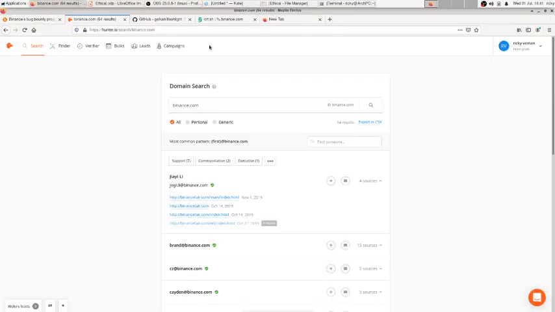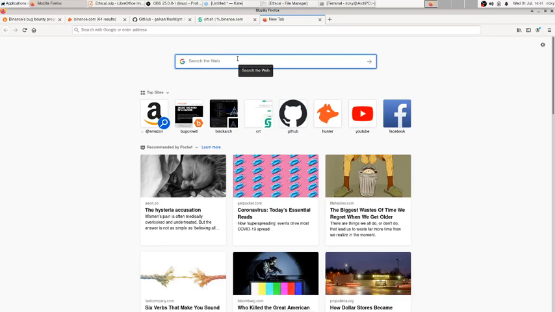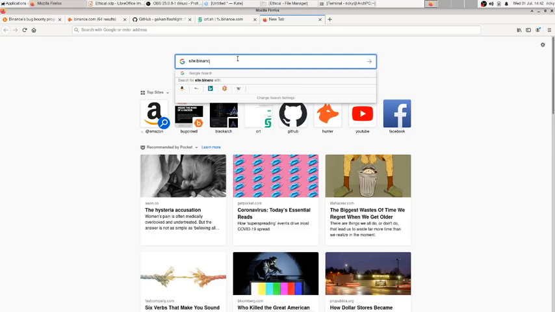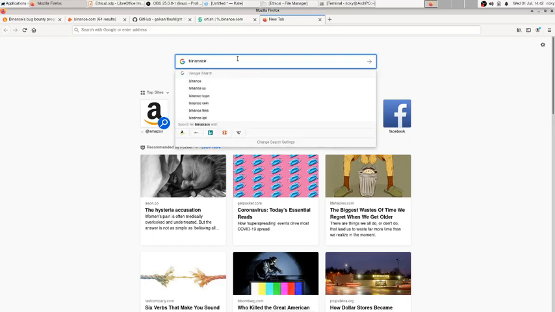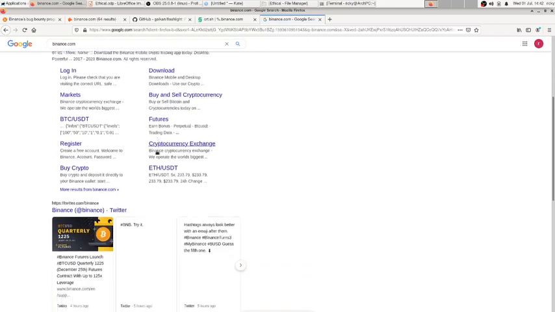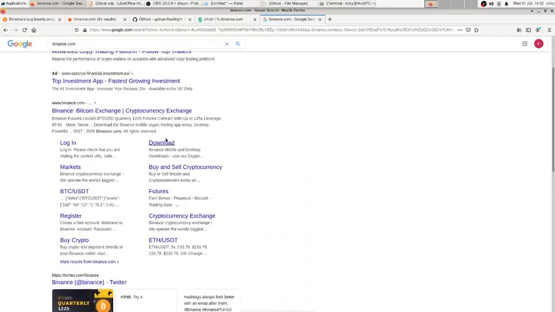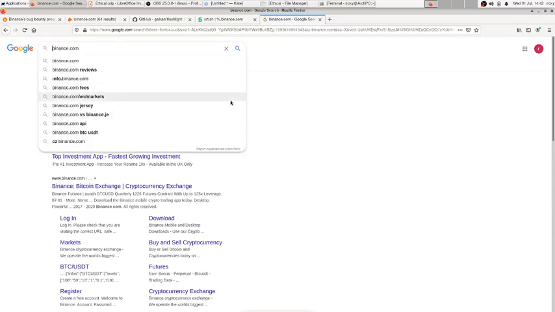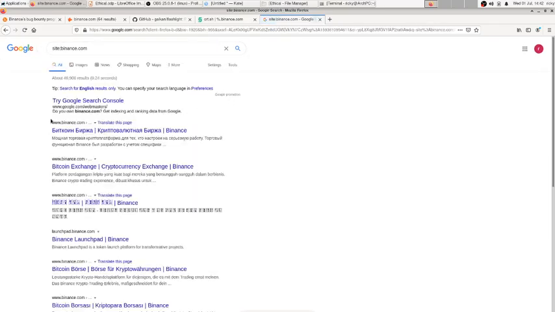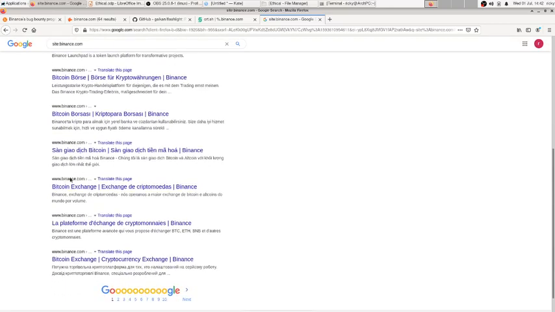If you want to use a search engine, you'll go to google.com. Here you put site: and Binance. Normally, if you search Binance.com, it will give you everything, all the websites, advertisements, videos, and so on. But if you put site: and Binance, it will give you subdomains. You'll see all the Binance pages in different languages, and you can go through all of those.